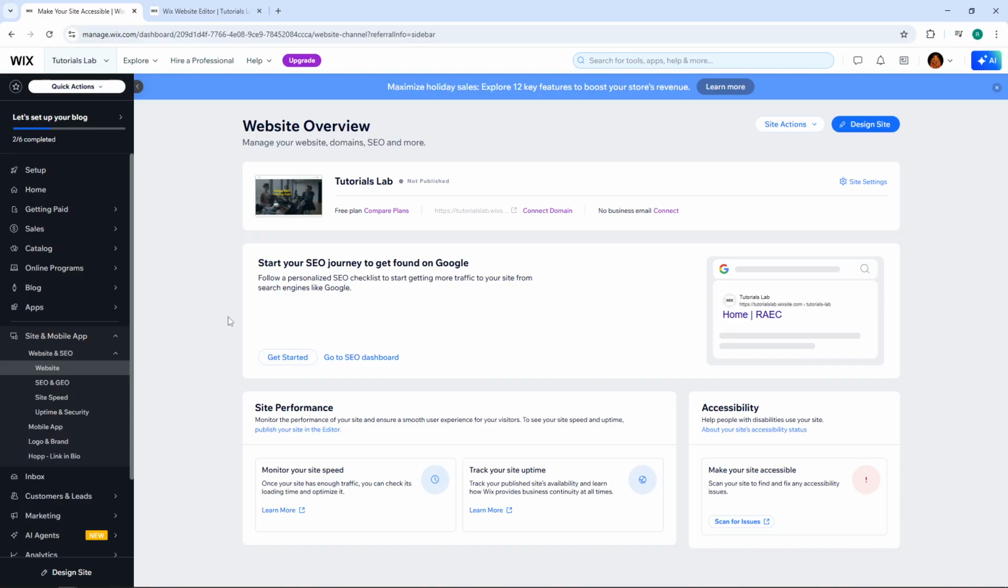Now that you've selected your website, you'll be taken to a page displaying various website settings. Take a moment here to confirm that this is indeed the website you want to upload your custom font to. It's always good practice to double check, especially if you manage multiple sites under one account.